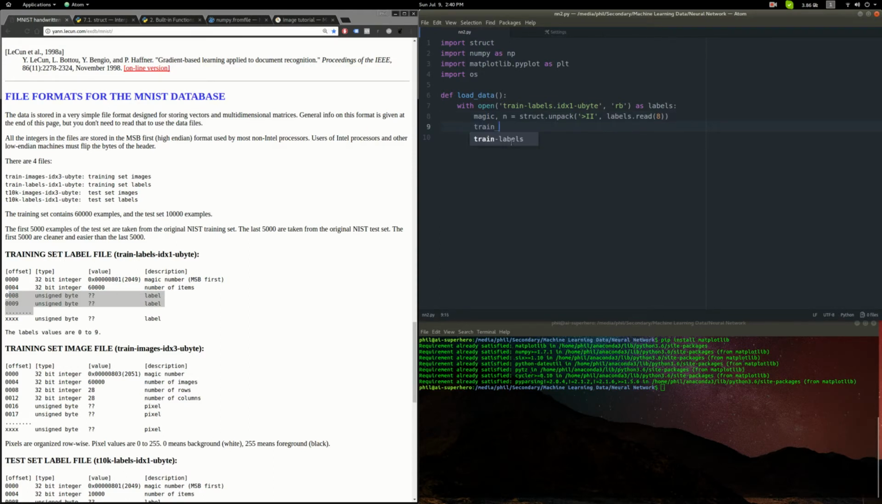So then we just dump this into something called train labels, and we want to store it as a NumPy array from file labels, and these are unsigned integers of 8 bits. And that's all there is to it.